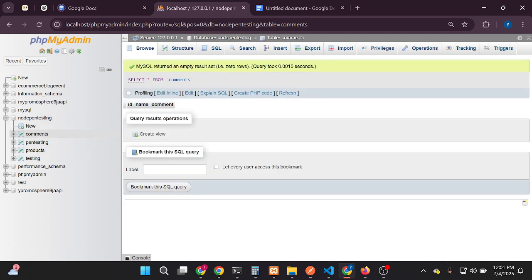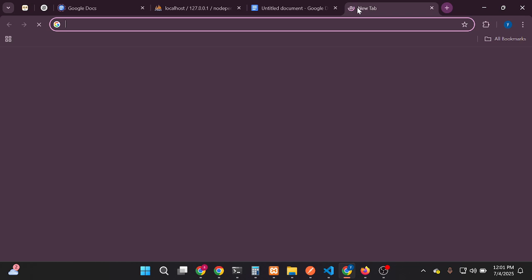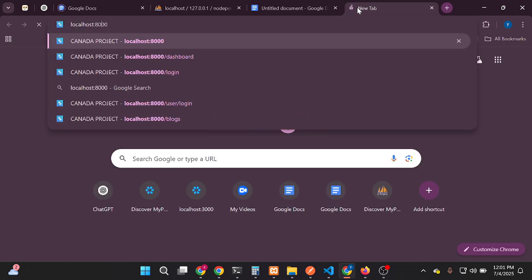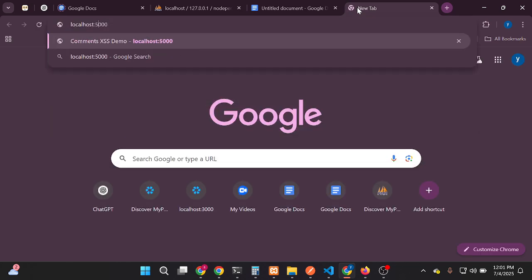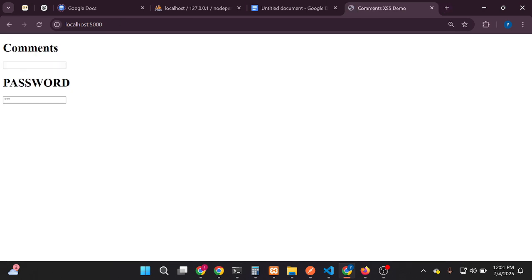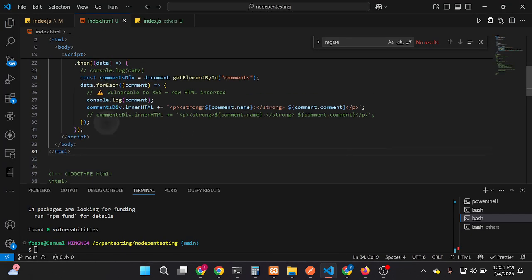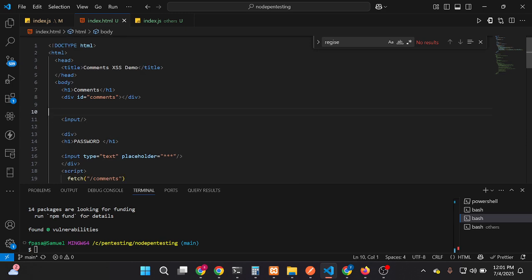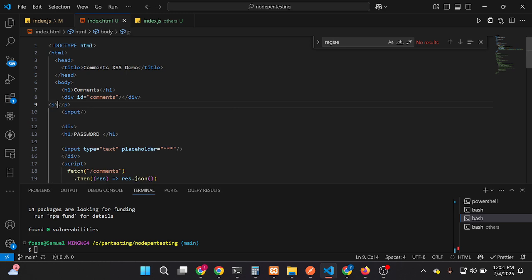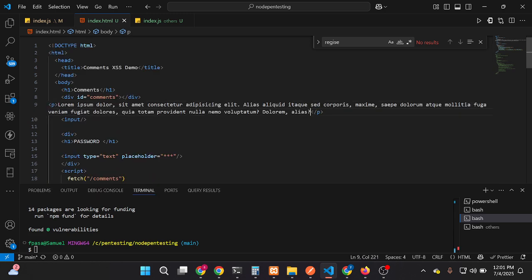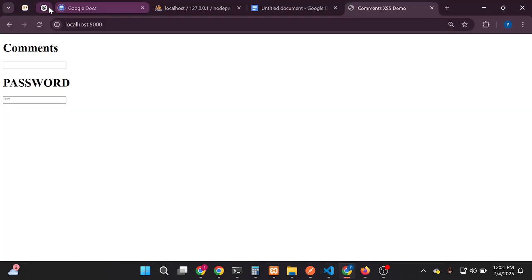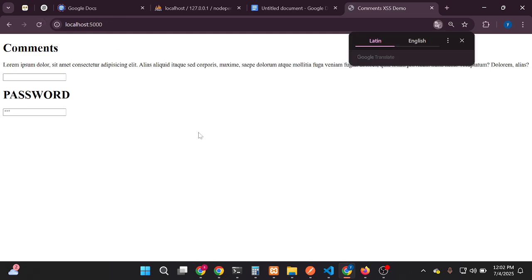So the main goal is to launch an attack on the server. If people come straight here, I'm on port 5000. This is just simple basic HTML code that I have right here. I can just do a p tag with lorem ipsum, and do a refresh, and you can see a simple basic site like that.